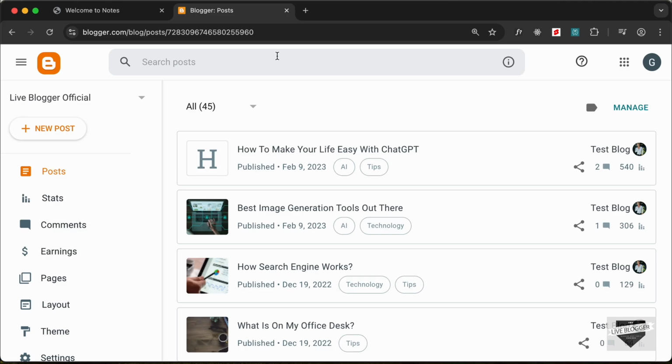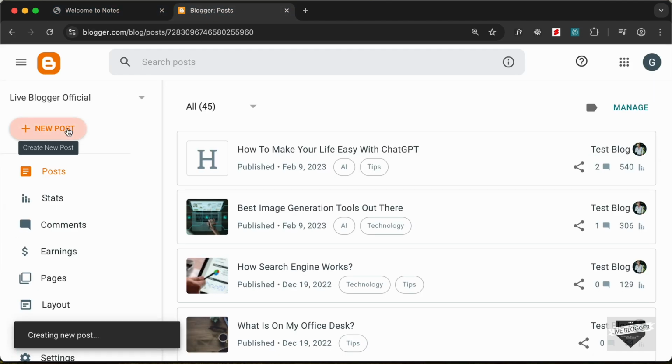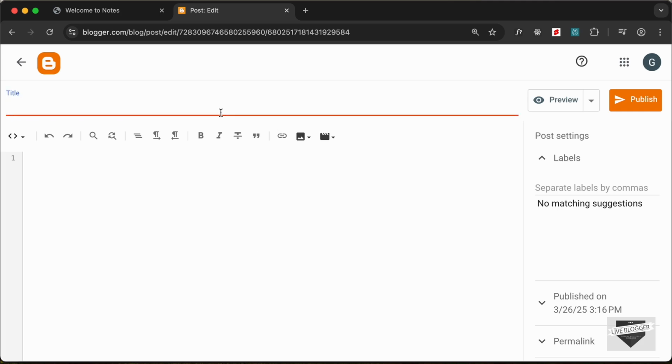Alright, here I have logged into my Blogger dashboard and let's add this inside a post. So let's go here to post and let's click on new post. And let's add a title. I'll just type Notes app. And here to change this into the HTML view, click on this button and click on HTML view. Now here you can add your HTML, CSS and JavaScript code.